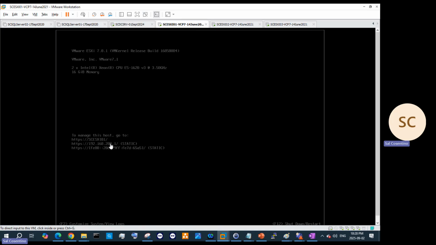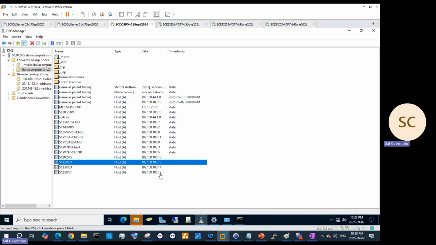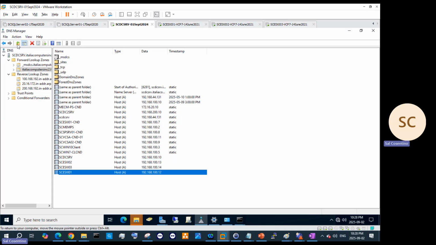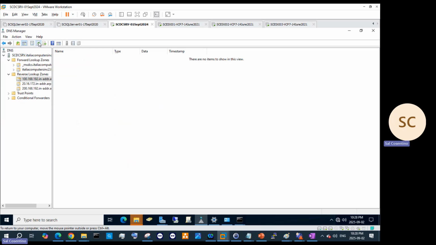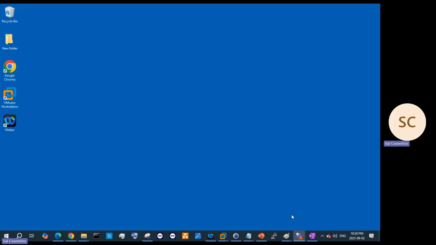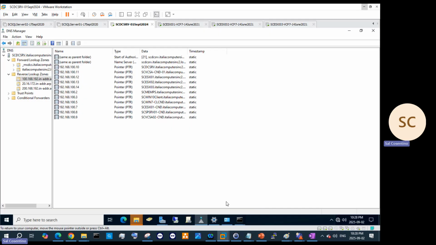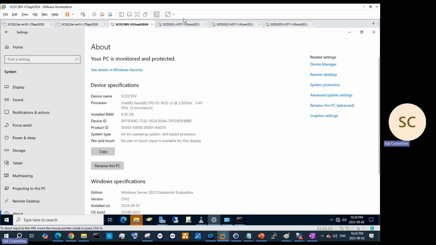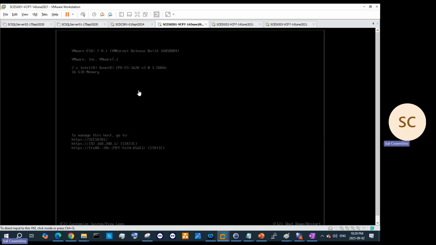And we're going to change that to 100.10. 100. What did we say it was? 13, 14. So 12, 13, and 14. Let me refresh. So my reverse lookup zone. Okay. There we go. So there's my, so these 12, 13, and 14. So let's go ahead and do that.